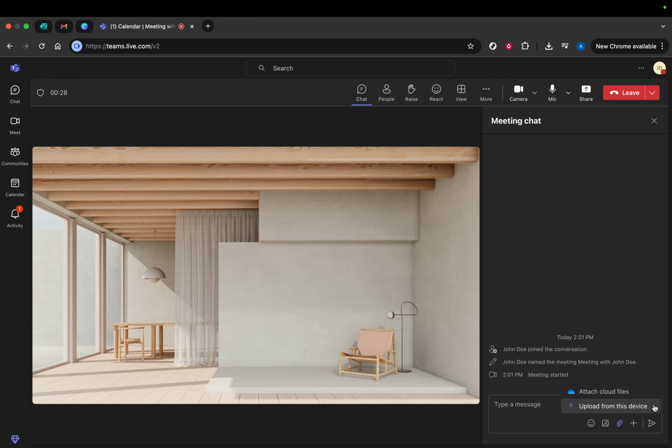And there you go. You've successfully logged into Microsoft Teams, started a meeting, and shared a document with your colleagues.